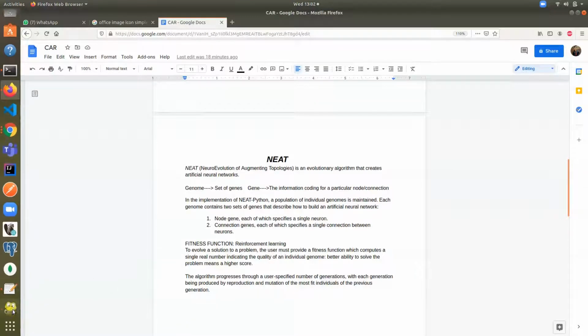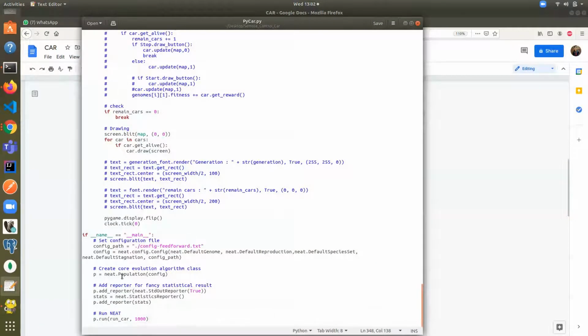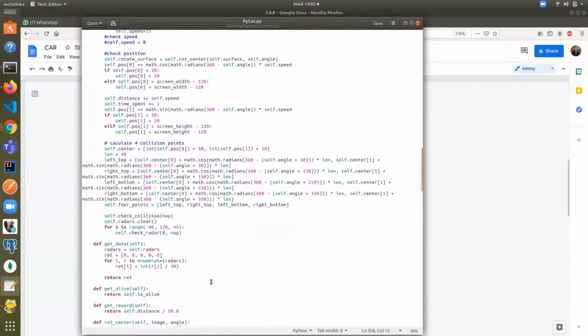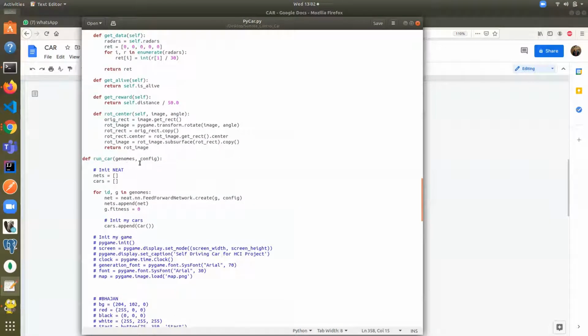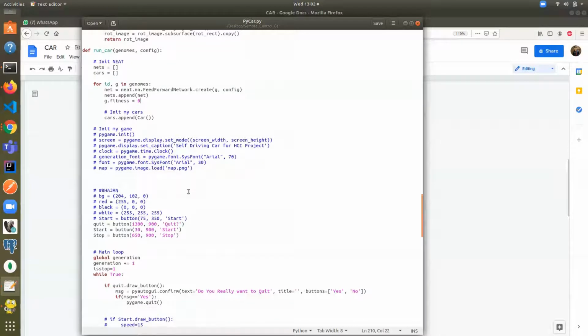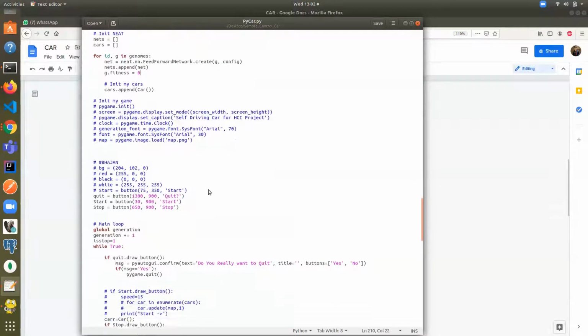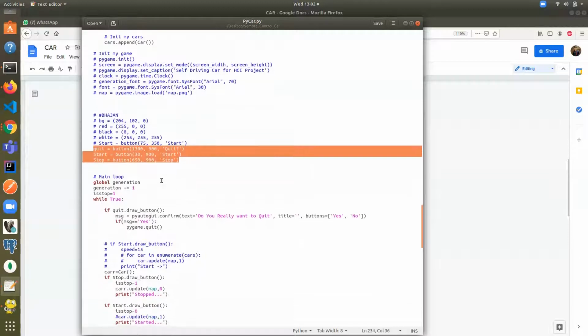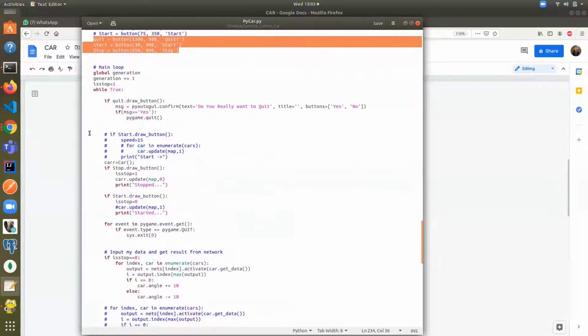After you do this, here's the code. As you can see, I am using population.run with the run_car function, and 1000 is the maximum number of generations. After I run this function, it will create genomes with some population size. And there is my run_car function with genomes and config. Here it is creating my feed-forward network, and I am using the car class because we are using a car in this game. For the demo we need this, and these are the buttons I am using. You can add more buttons to control the game, and this is how the game is working.